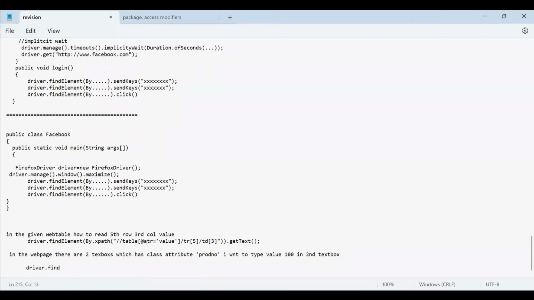driver.findElement by.xpath. What is the tag name of a text box? You have to know that. What is the text box tag name? Input. It will be input, so you need to know that.